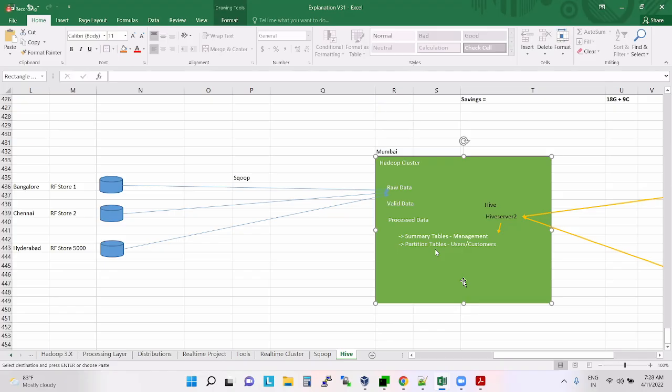Okay, will see these summary tables. Yes or no? Okay, partition tables. Partition tables means you are segregating your transactions based on country, based on city, based on state, like that. Normally, these partition tables will be accessed by users. Actually, users are customers.